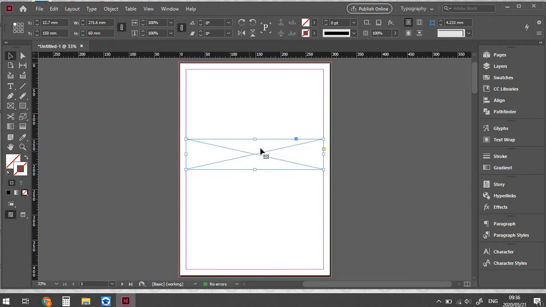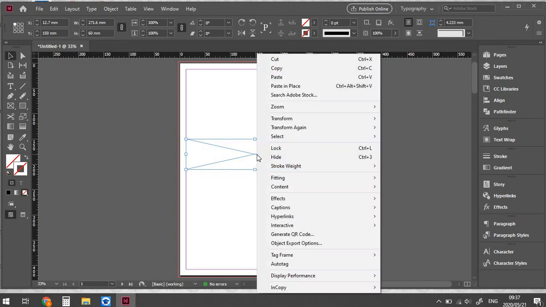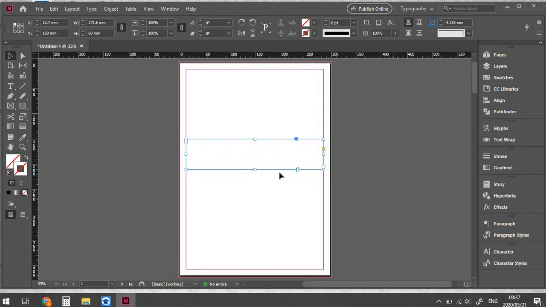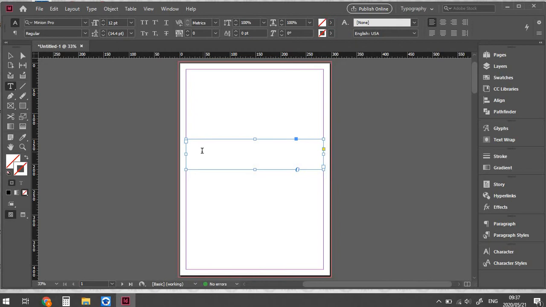So when you draw the rectangle or you drag it and you make a square or whatever you're working with, right click inside it and then go to content. Here you can change the content to graphic, text or unassigned. I'm going to change mine to text. Now this is a text block, so you can go and type on the inside here. Go to your type tool, click on the inside of it.